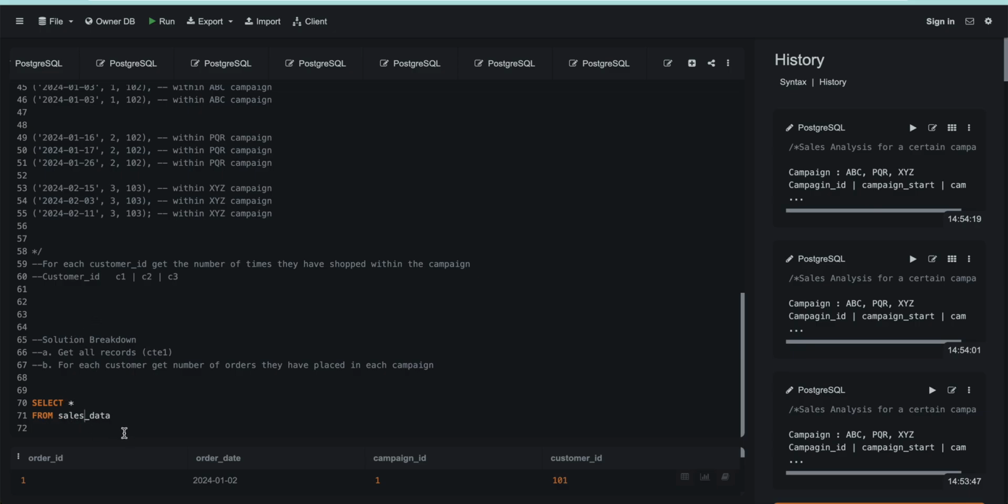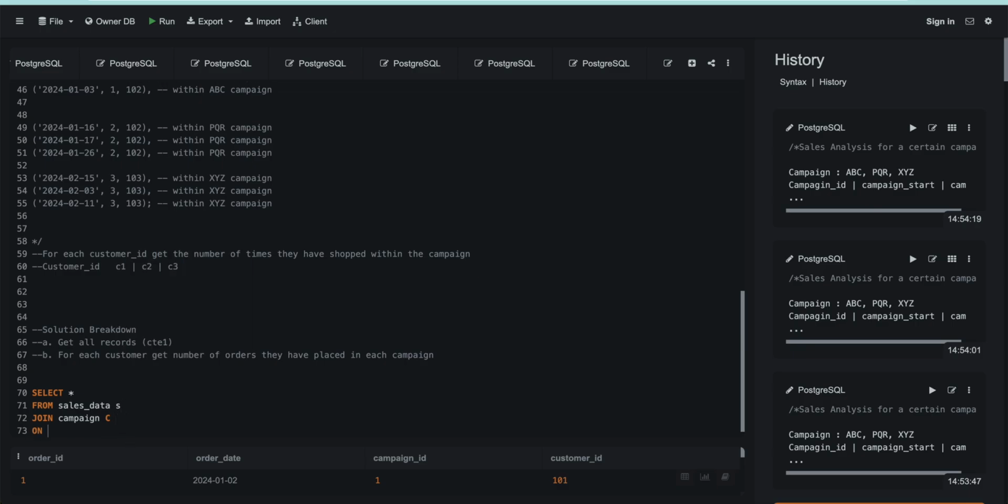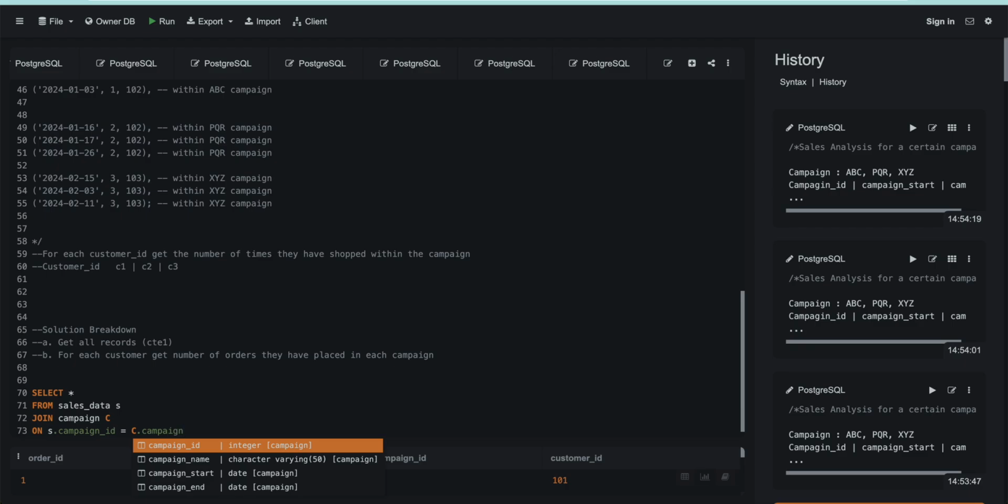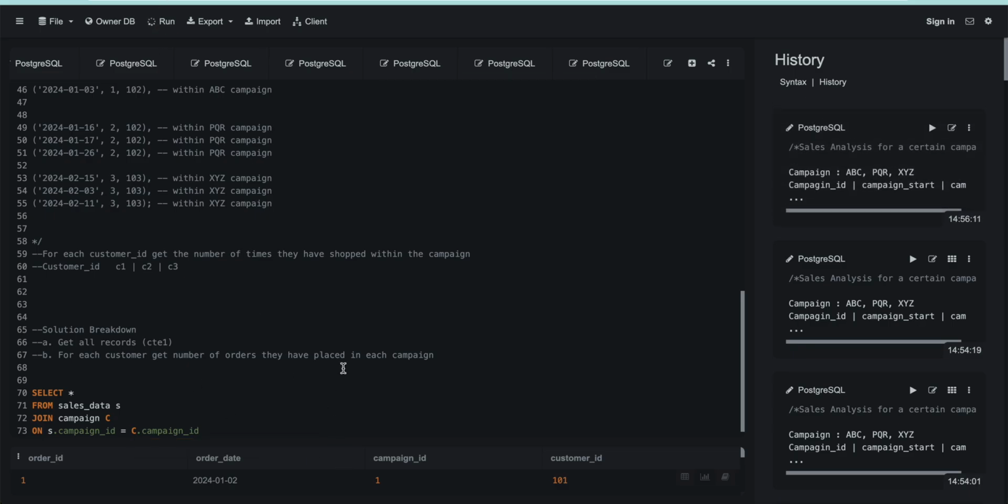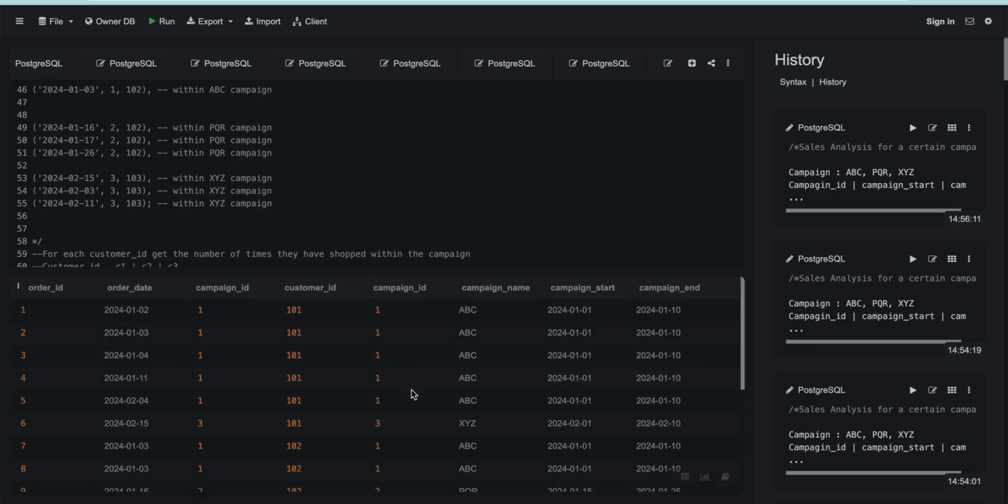Select star from sales data, join campaign, and the aliases for these tables are S and C. I'll say S dot campaign ID is equal to C dot campaign ID, because that's the only column which is common in both of these tables. Now the first step is done. We have joined both of these tables and have all the records.